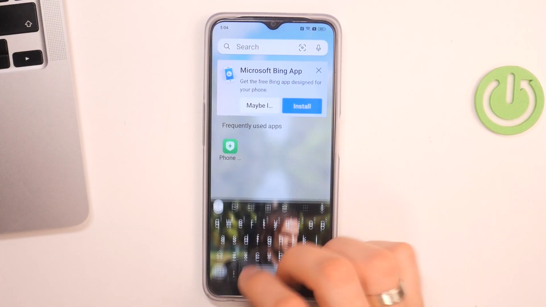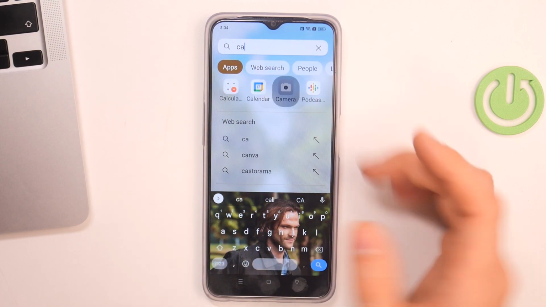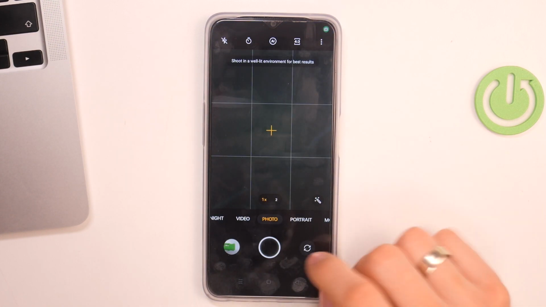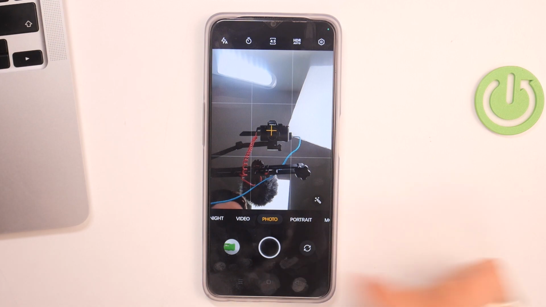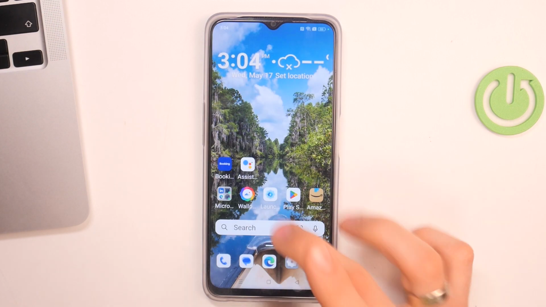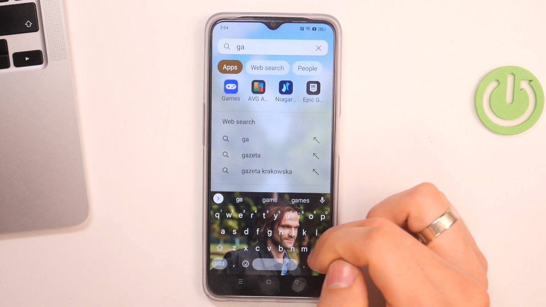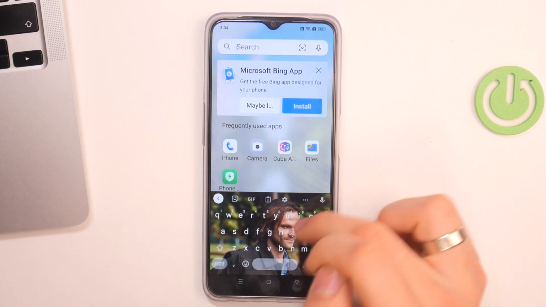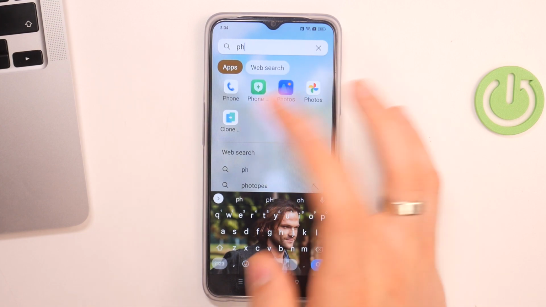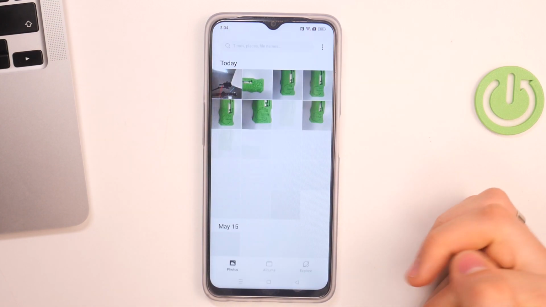So firstly we need to create a photo, so open the camera and let's take a photo. Great. Now we need to open the gallery. Photos, open the Photos app.